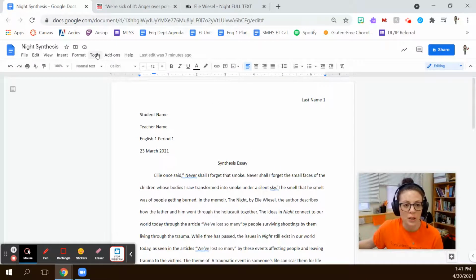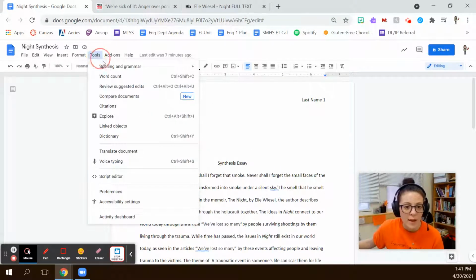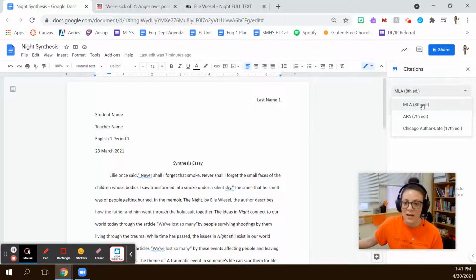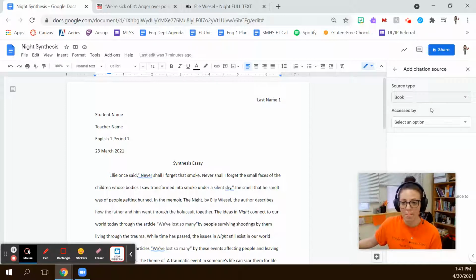So the first thing you're going to go to is right here, Tools, and then down here it says Citations. Go ahead and click on that. It is going to ask you for a format. Since this is an English class, English and language arts classes always use MLA, so you're going to stick with MLA, and then you click Add Citation Source.